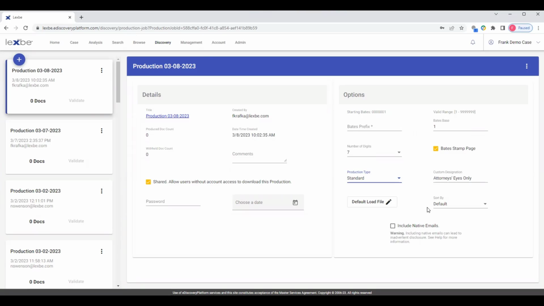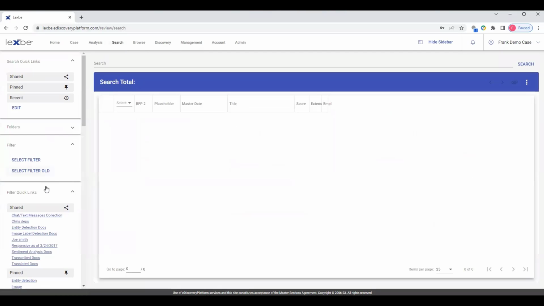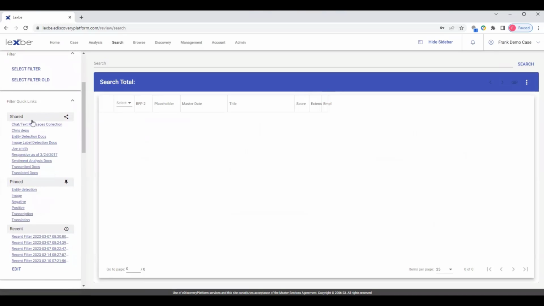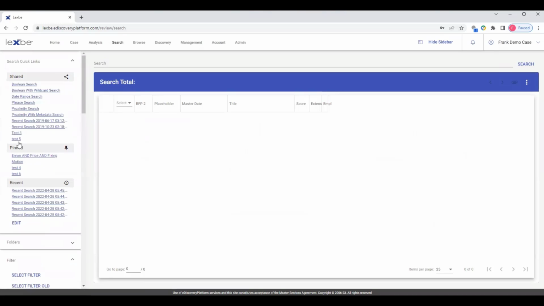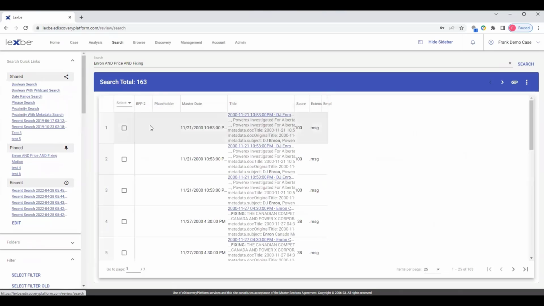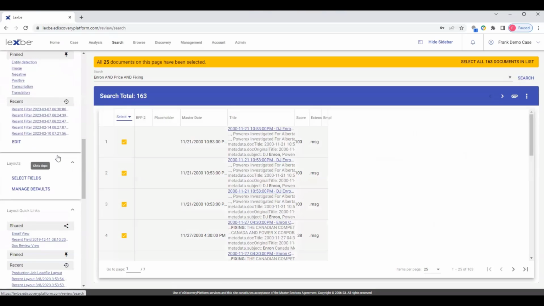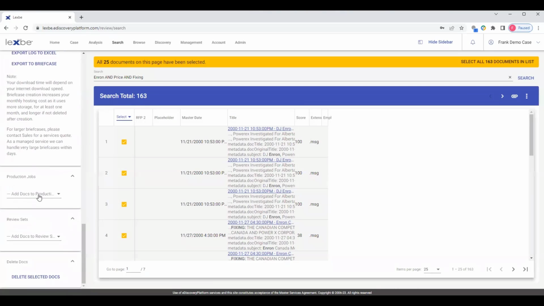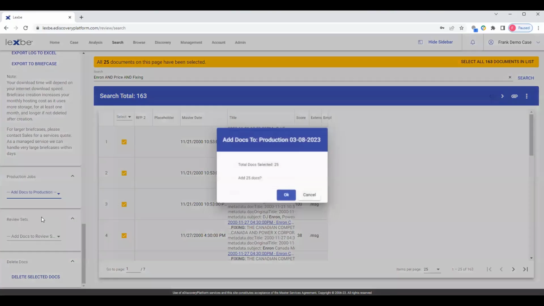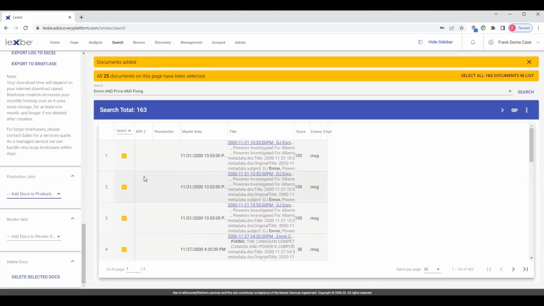So once you do that, you can go back and get your documents, right? You've set those aside. We'll come in here and pull the documents that we selected. Once you pull the documents you've selected, you're going to select how many of those you want to produce. We'll take the whole page. We've grabbed 25 documents. Slide down to add to a production job, and you will find the date that you're looking for, 3/8/2023. 25 documents we want to add.